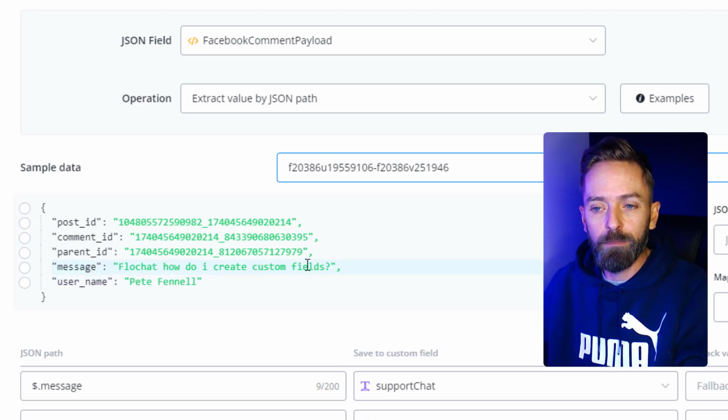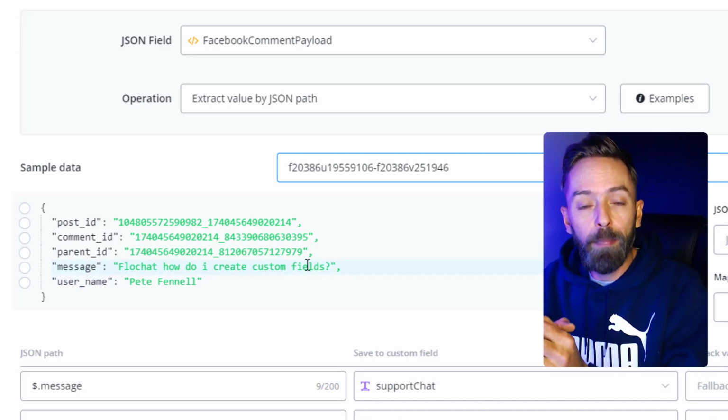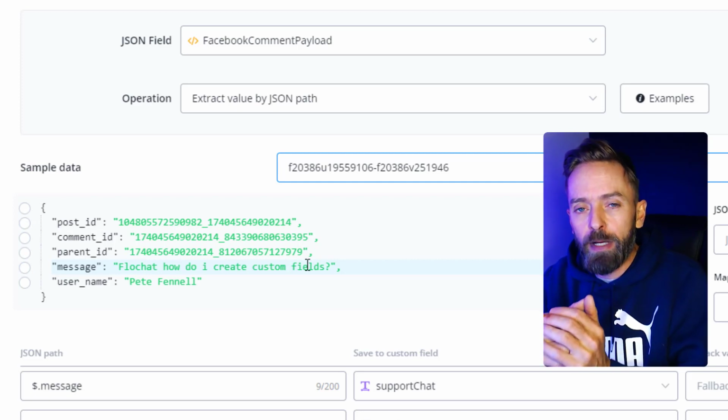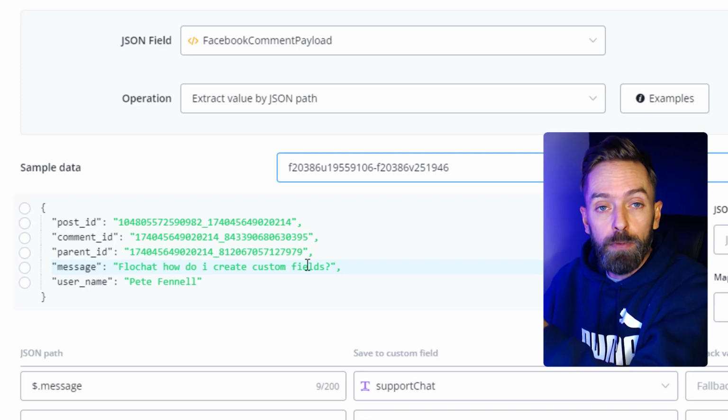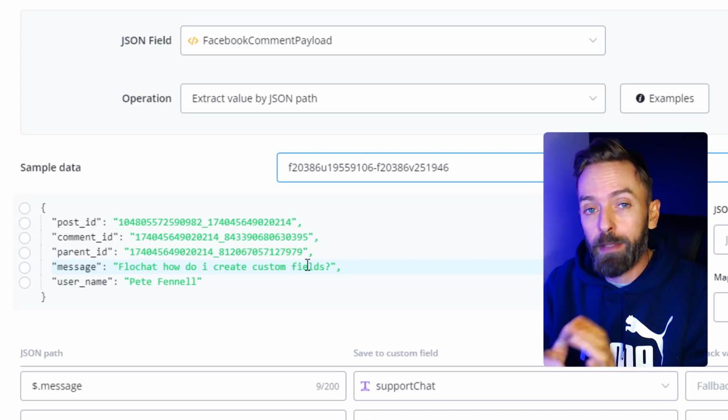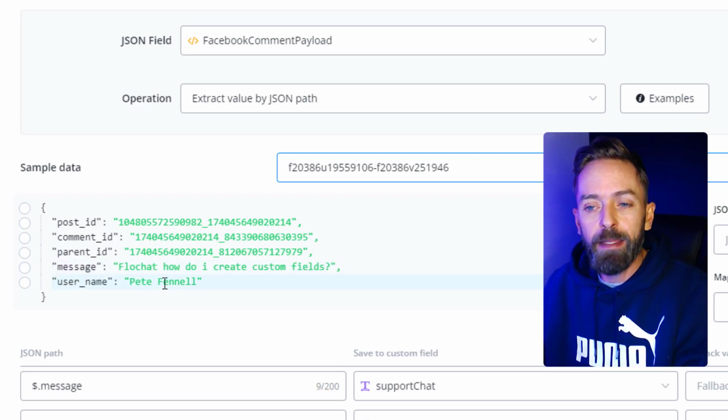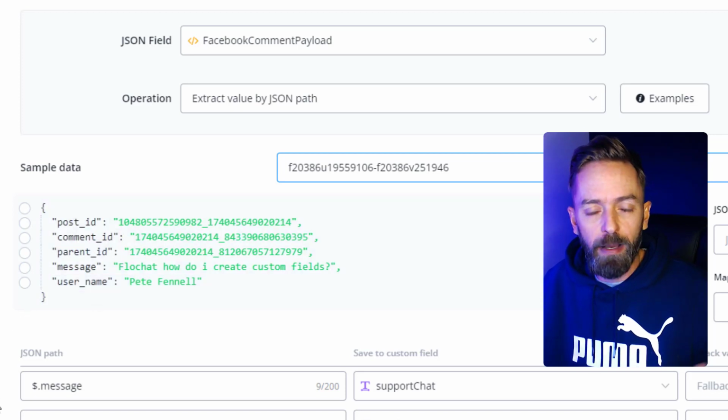How do I create custom fields? Okay, so that's the comment payload coming in that we want to extract, and we're going to use that exact information there to send off into GitBook, so then we can get back the actual response. And here then is the user's name if you want to save that for later on.